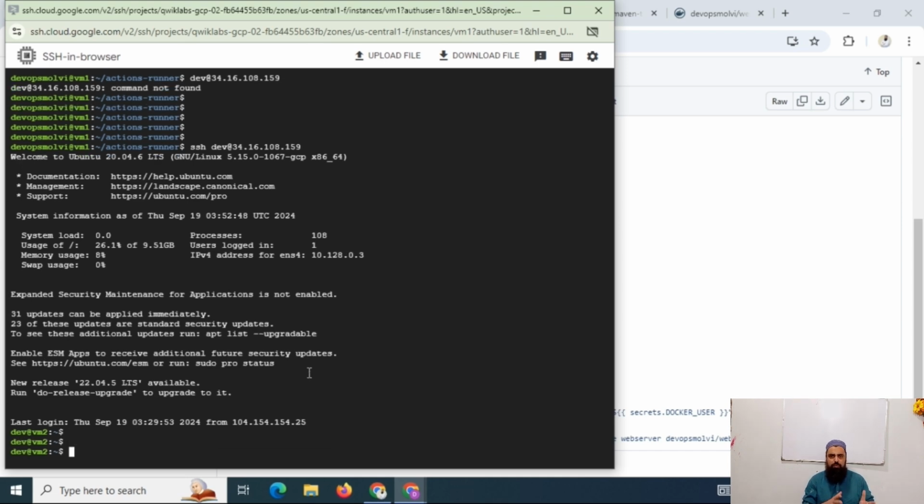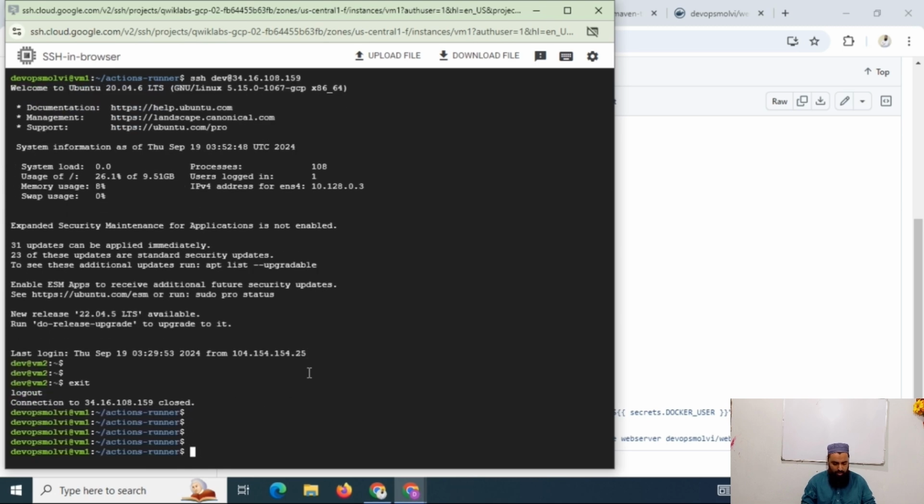So now their communication is easy. I can talk to my development server or QA or prod using SSH keys. So you can see I can SSH, I can access from my self-hosted runner to my development server, dev server, using SSH keys. So I will exit, and now I will run my runner again.